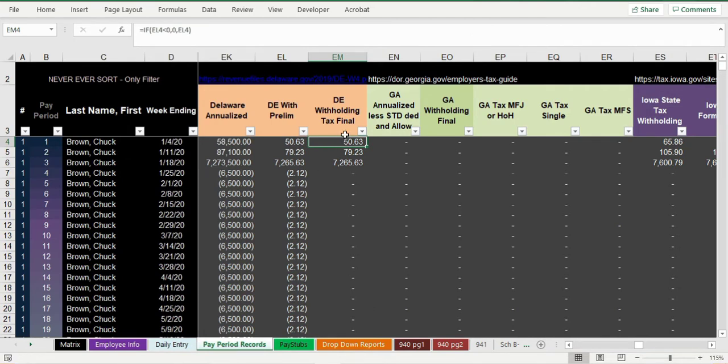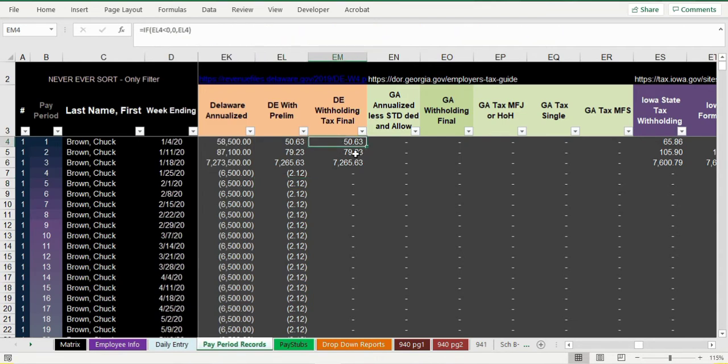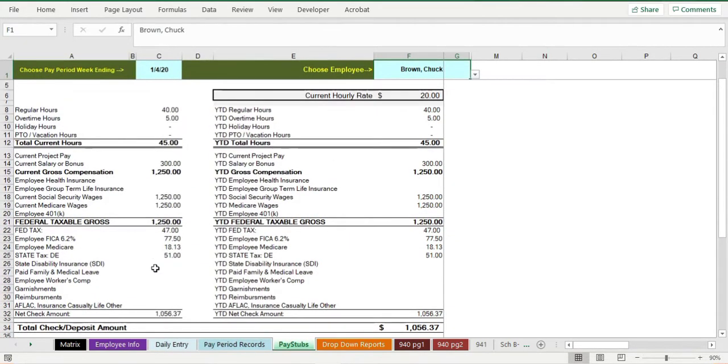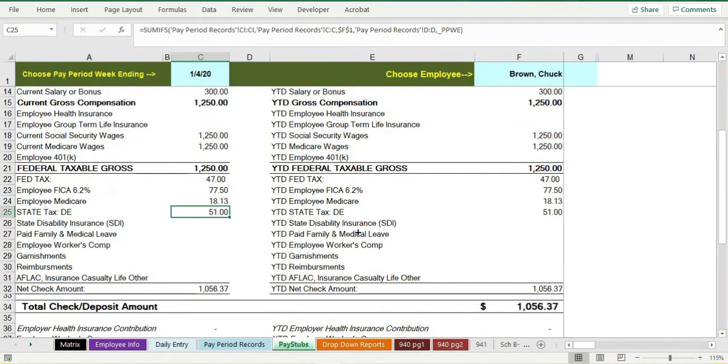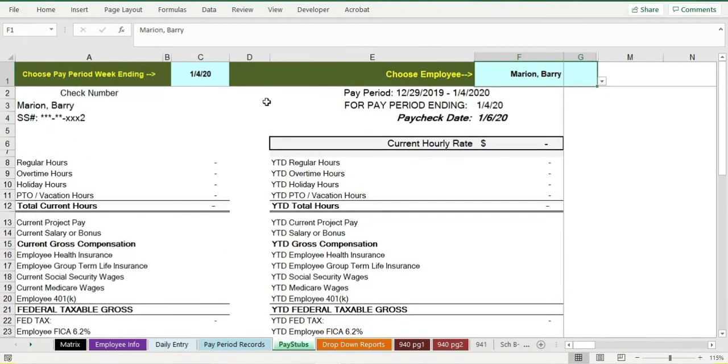And this is kind of just an extra formula for no reason really to get rid of a zero. But this ends up being the tax that's withheld. And that's pretty much easy. Delaware's a pretty easy tax state. So you end up getting pay stubs that look like this. And you choose different employees and you're going to get different amounts of tax for the pay periods.